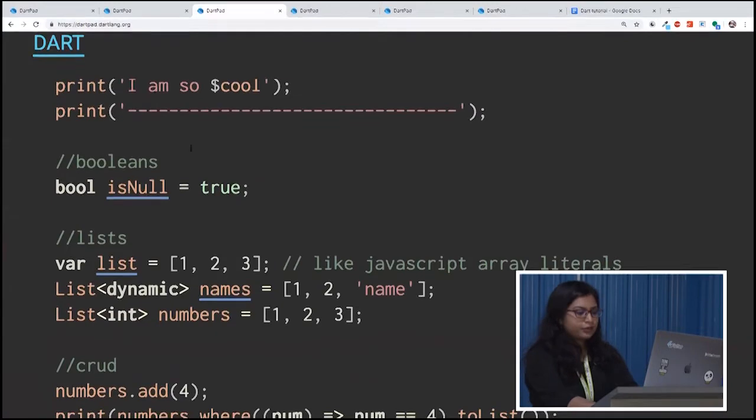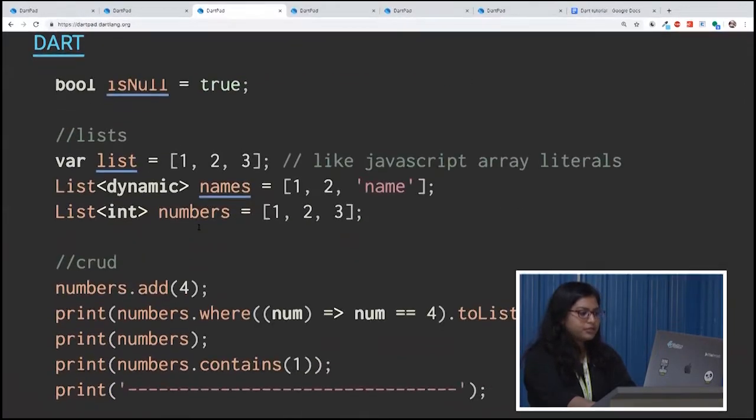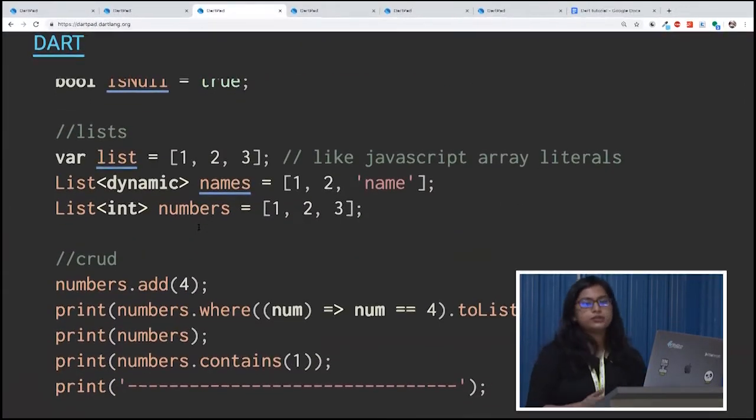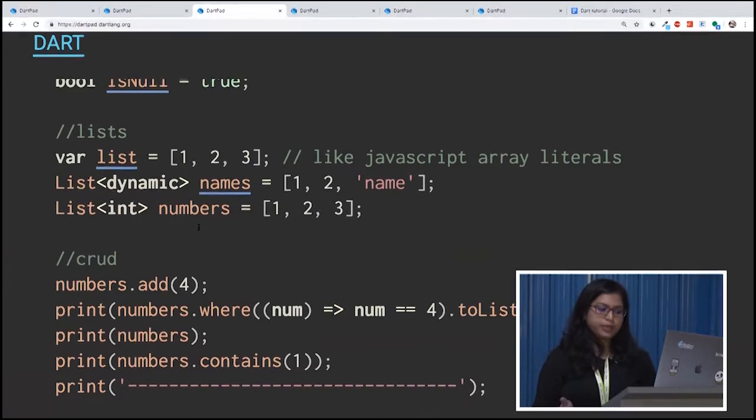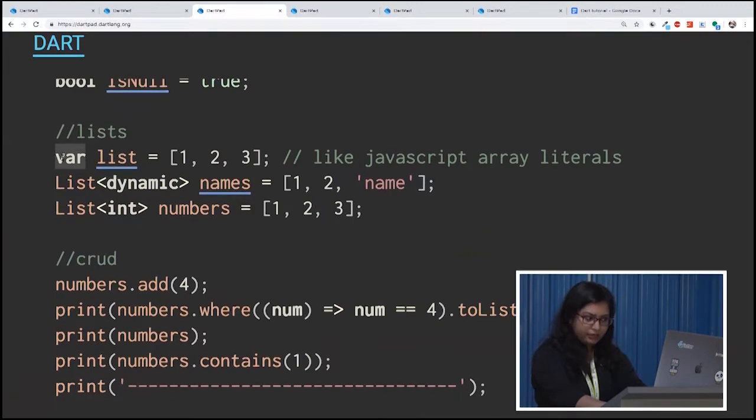Boolean, I don't think I need to explain. So with the bool type, you can get a boolean, and there is a value true and false. Let's just move on to lists. Lists are typically arrays. So in Java, you have maybe ArrayList, and in JavaScript, you have arrays. You can write a list using the var keyword also, and this is the literal to write a list.